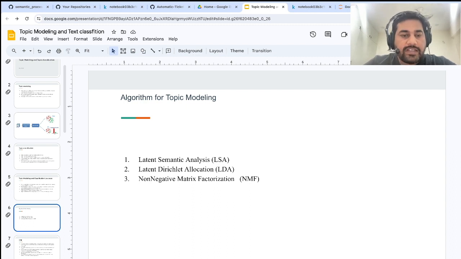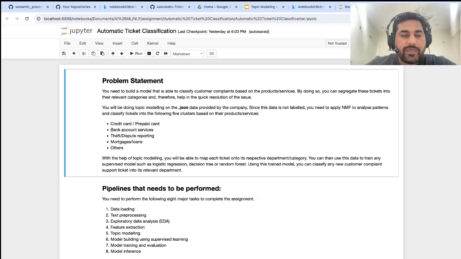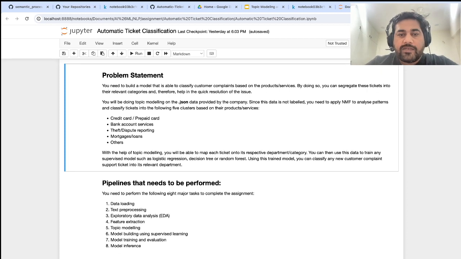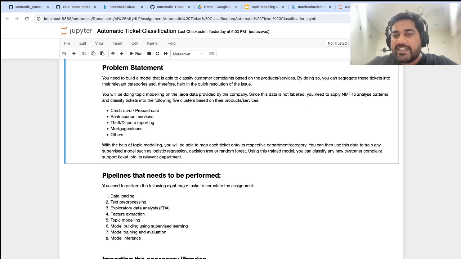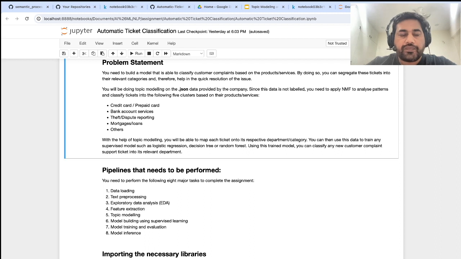We will discuss all those things very briefly: what steps we need to develop an algorithm for automatic ticket classification. Let's go through the problem statement here. You need to build a model that is able to classify customer complaints based on the product and services. By doing so, you can segregate the tickets into their relevant categories, and the inferences help in quick resolution of the issue.